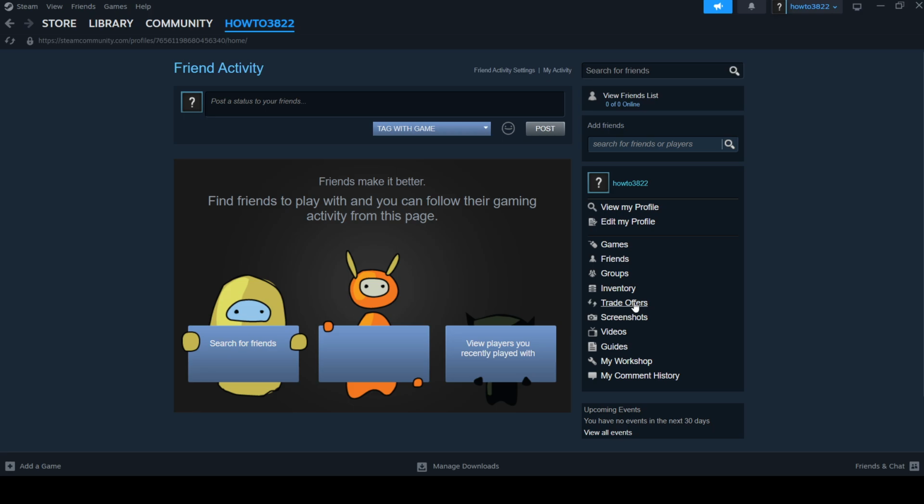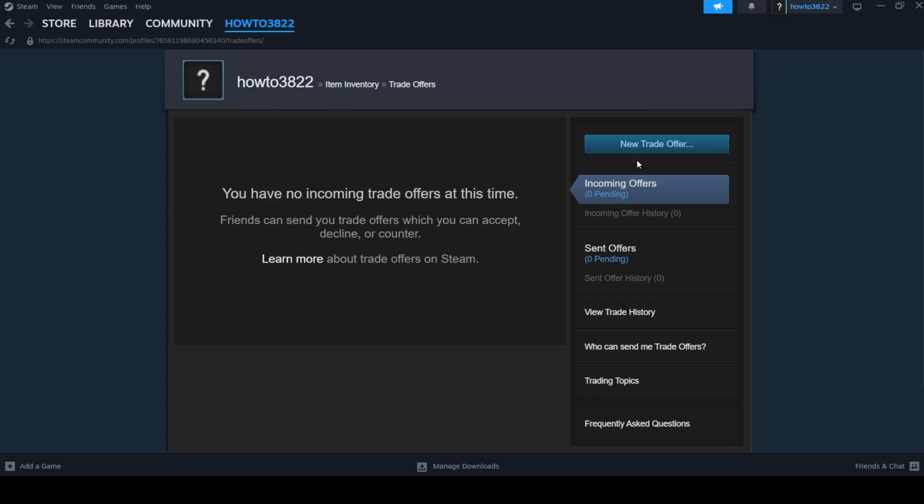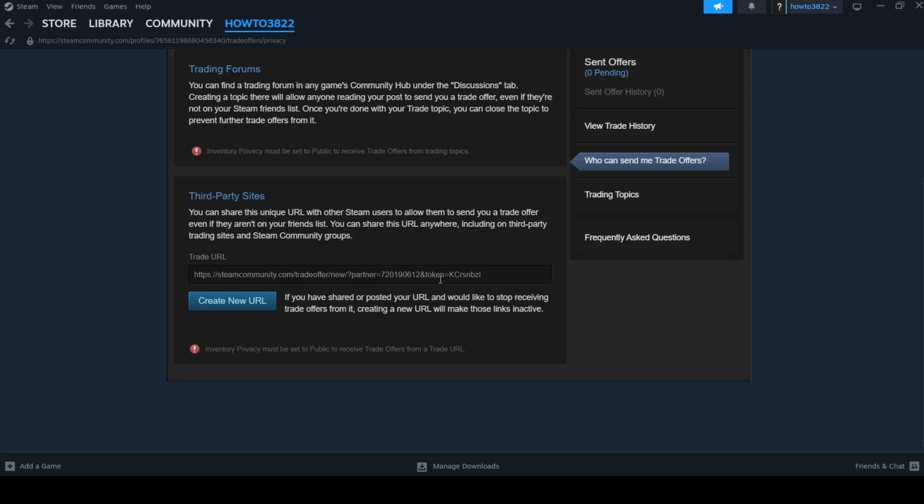On the Trade Offers page, look to the right and click Who can send me trade offers? Scroll down until you reach the third-party sites section. Here, you'll see your unique Steam Trade URL. You can highlight the link, right-click, and select Copy to copy it to your clipboard.